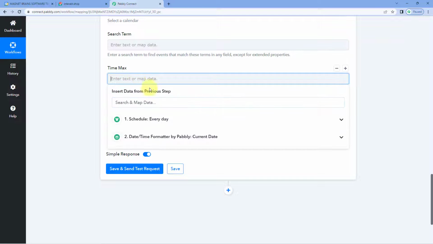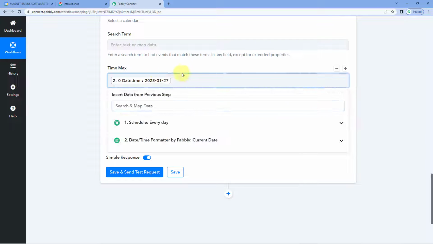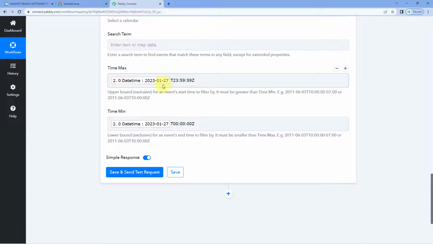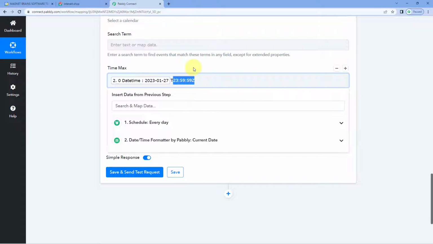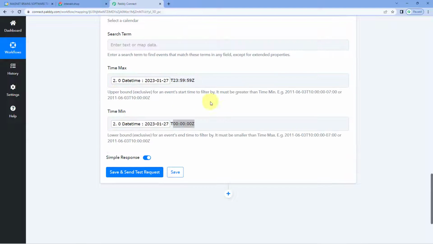And then in max time, once again, we are going to map the same date, but this time, the time which we are going to enter will be 23:59:59 Z. So basically, we have added the same date, but the minimum time is at 12 AM in the midnight and the maximum time is 11:59 AM on the same day. So in this way, we have approximately covered all the 24 hours of this particular date.